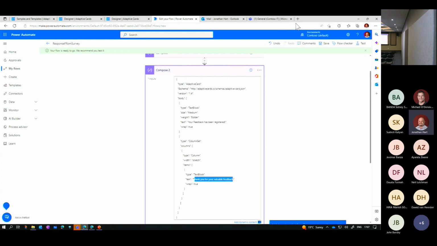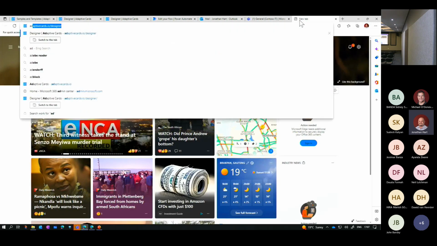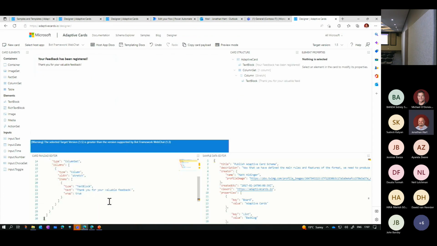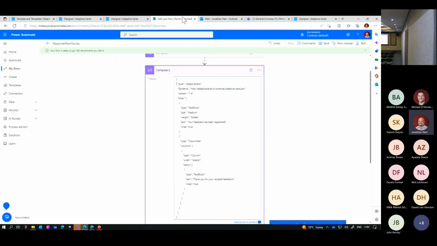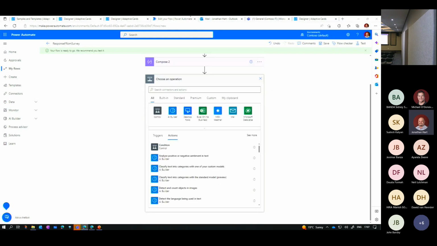Now, the great thing about the design is you can go and test and see how your design is going to look. So let's go into the designer quickly. Let's go and paste our information in there, and we can see that it is displaying correctly. So this is working fine for that scenario. Okay. So then we've got that in, and then the last step which we want to bring in is a response to that request.